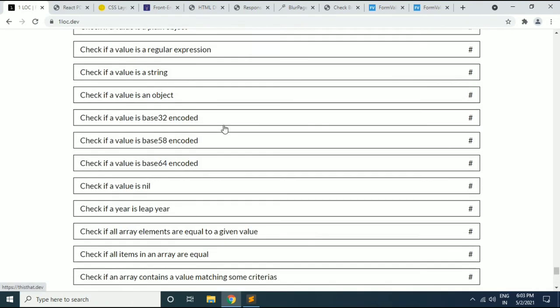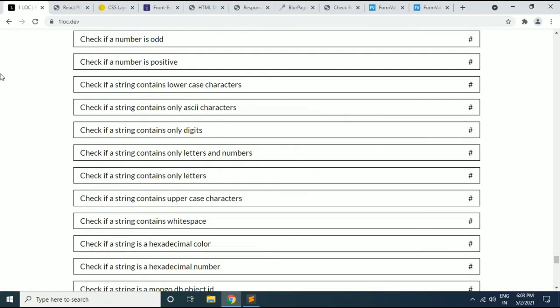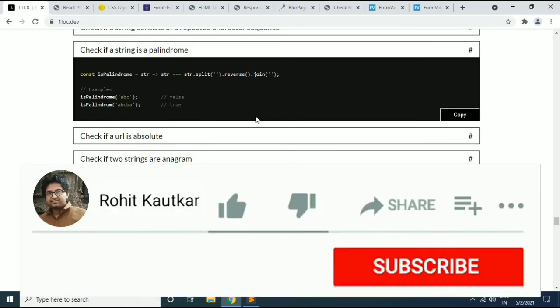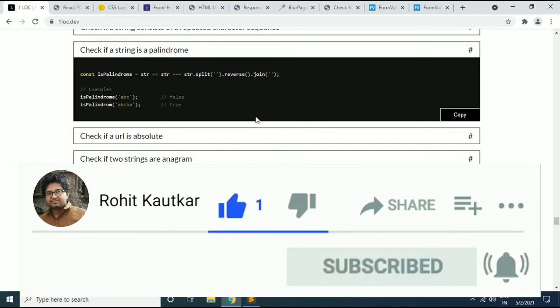So this One Line of Code.dev website consists of so many commonly required utilities that you can simply copy and use within your project. You don't have to spend time on writing code for performing common tasks. You can visit this website and explore all the different categories and plugins they have provided. Definitely it will be useful for your project.